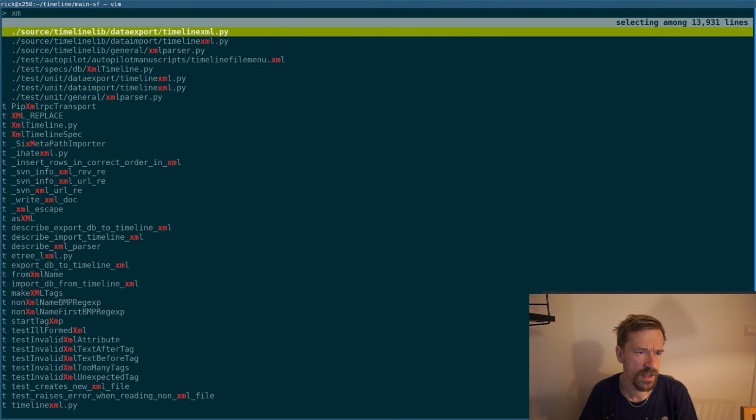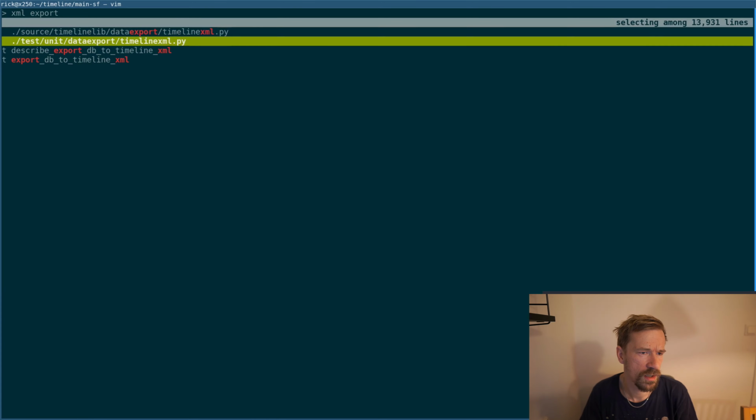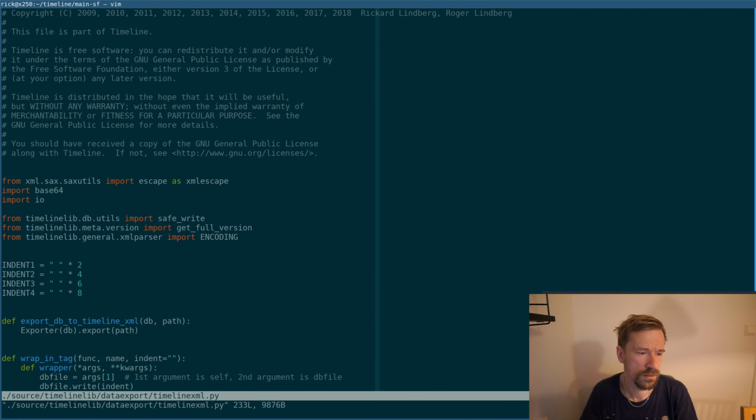There we go. And can you open that file that did the XML export? That's easy. It's called something XML export, right? Yeah, there we go. Do you want to learn about the mechanisms of this quick workflow? Stick around.